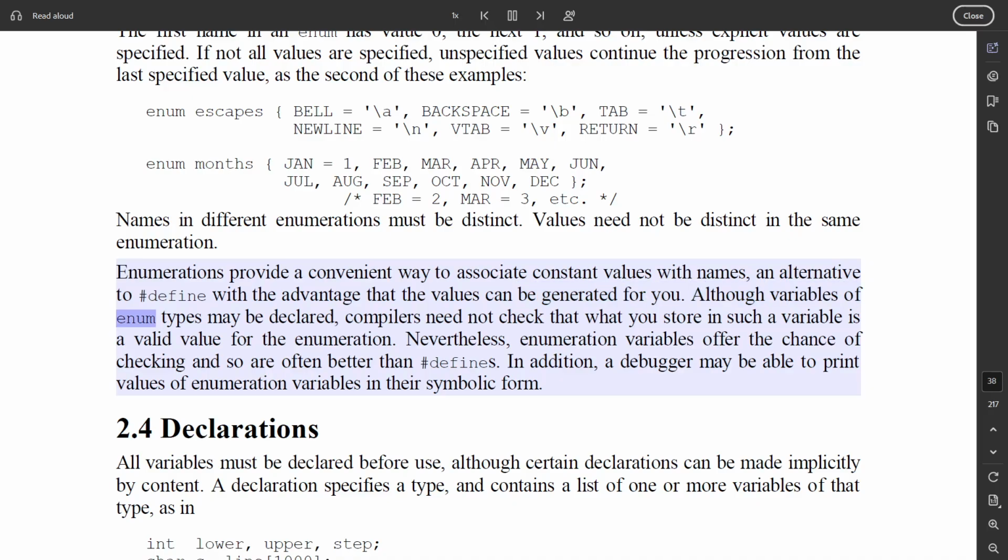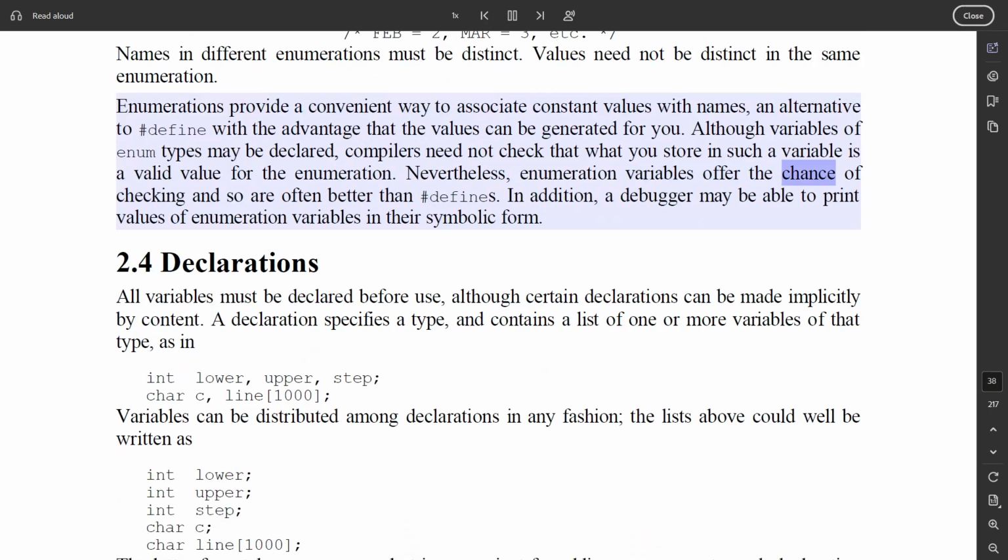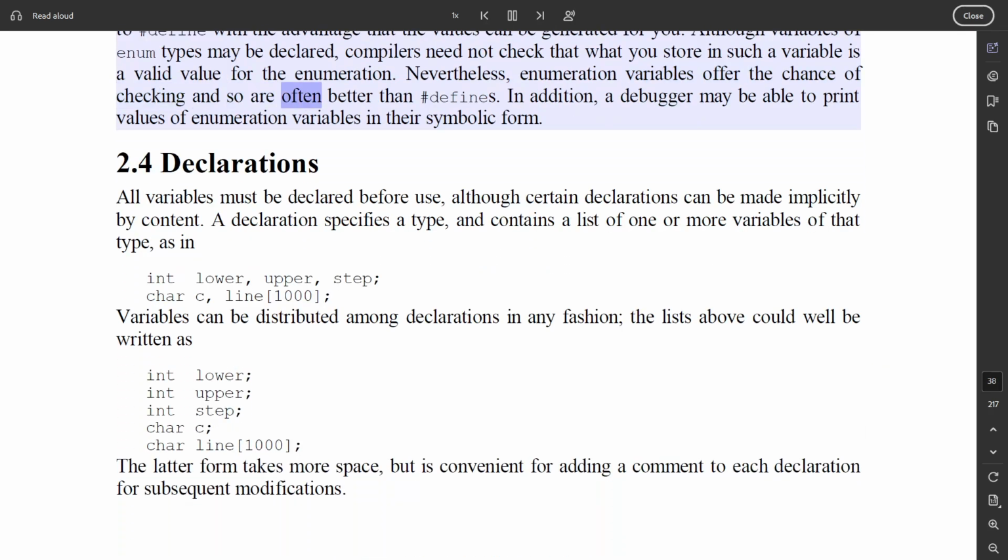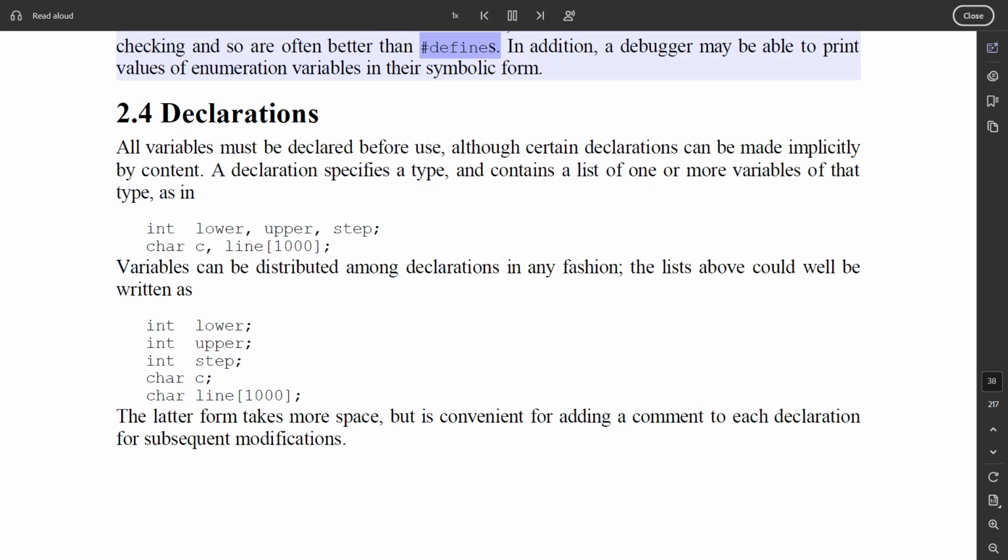Although variables of enum types may be declared, compilers need not check that what you store in such a variable is a valid value for the enumeration. Nevertheless, enumeration variables offer the chance of checking and so are often better than #defines. In addition, a debugger may be able to print values of enumeration variables in their symbolic form.